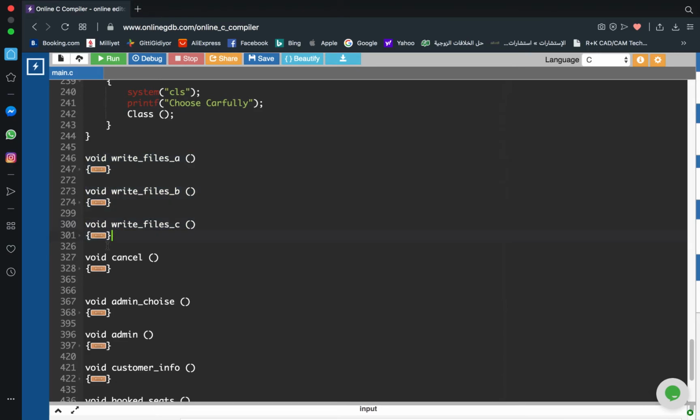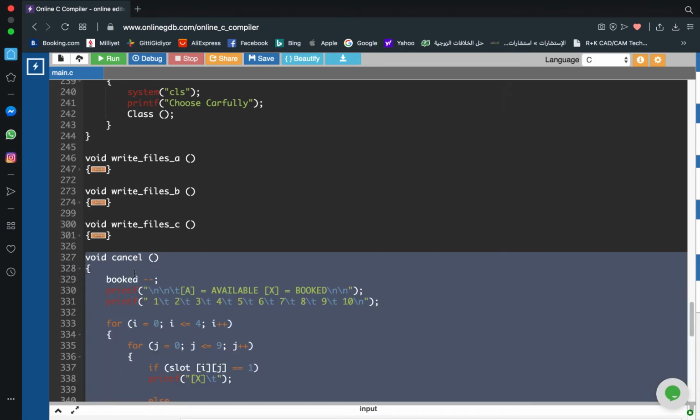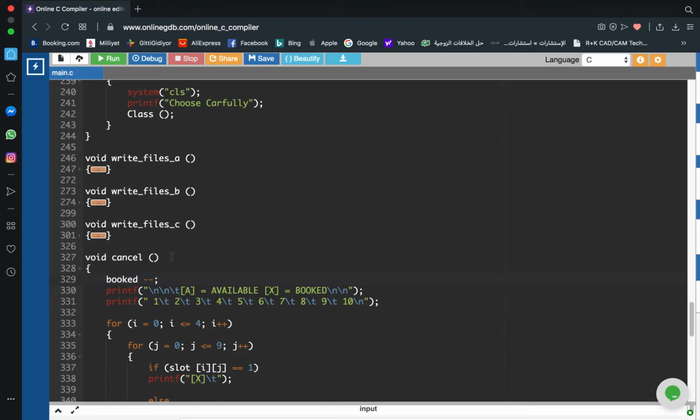Now our system gives the customer, or the user, the choice to cancel, so he can book and he can cancel if he wants. In this function void cancel, it's the same as the booking, but what is the difference? In the booking we write booked plus plus, user plus plus, but here booked minus minus. What does it mean? It means delete one seat. A means available, X means booked.